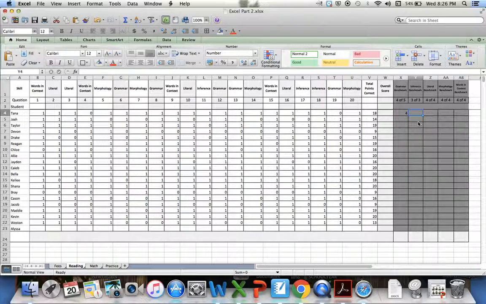So for inference, you do the same thing. Hit your equal, and then just come across and find inference. This is the most time-consuming part because after this, it's going to be super fast and super easy. And inference. Oh, and I hit plus again. Just backspace when you do that. Hit return. For literal, let's go find those real quick.